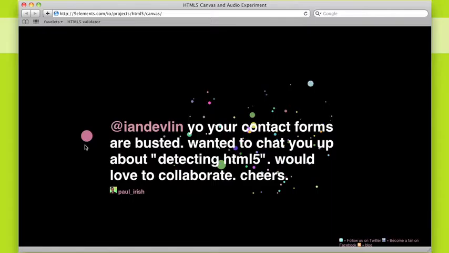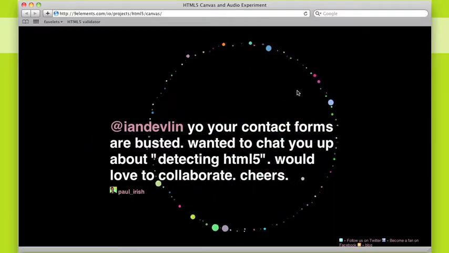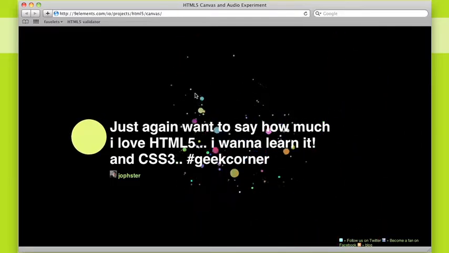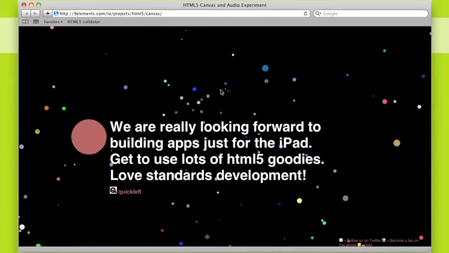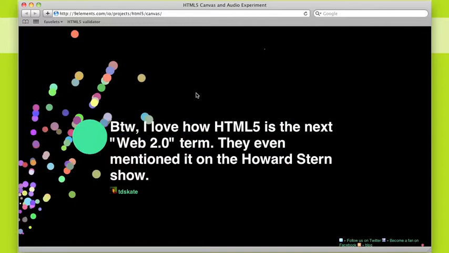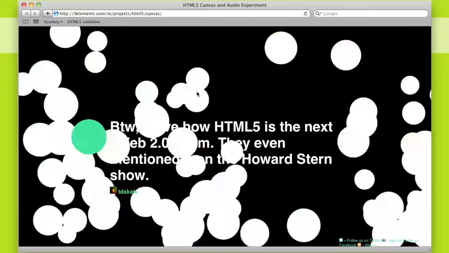If you can manage to hit another one. I can't wait to learn it and use it. The iPad is, of course, encouraging lots of HTML5 development. And apparently, it's even mentioned on the Howard Stern show. How about that?